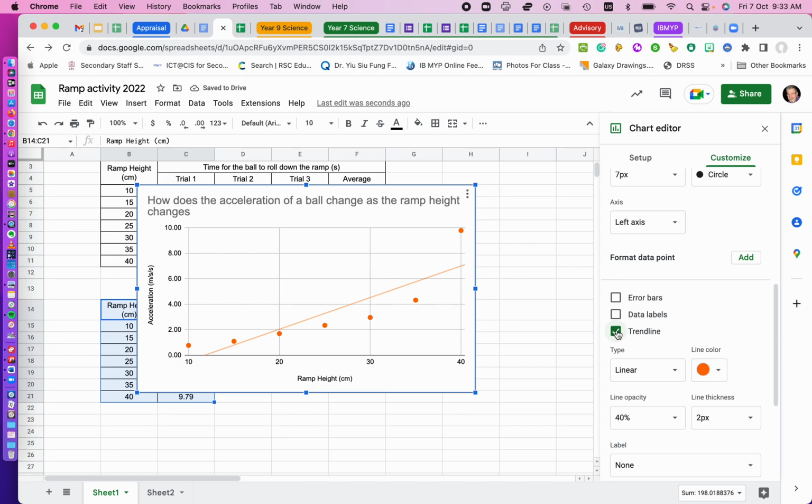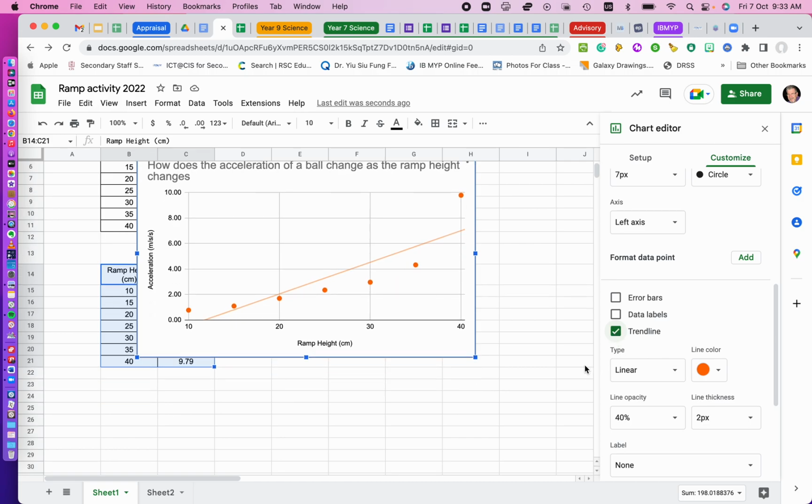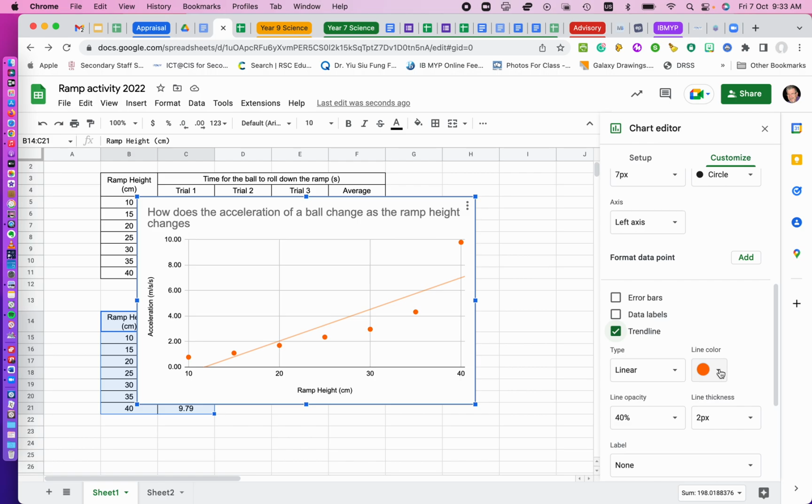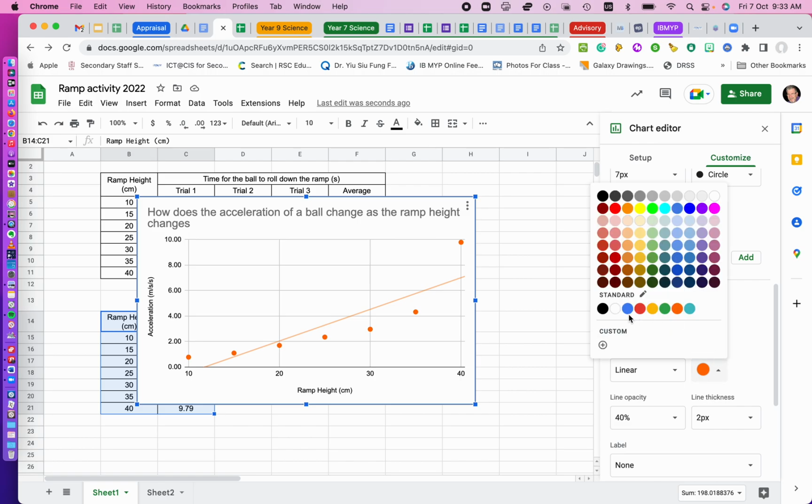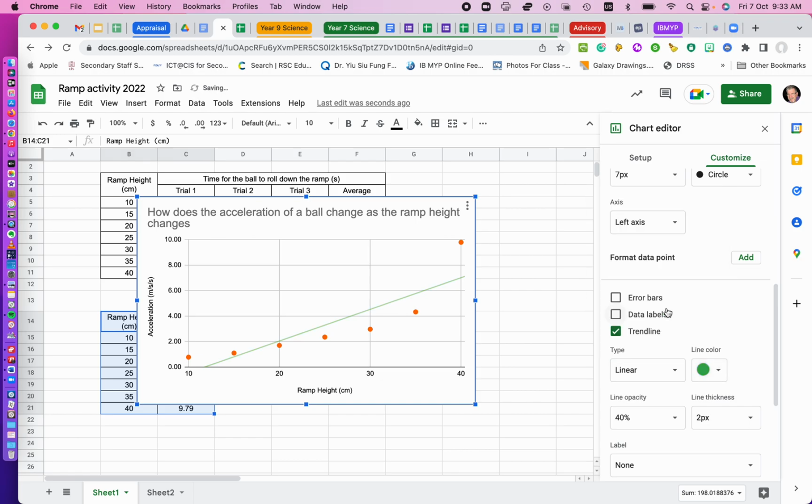Now what I want to do to make it easier on myself, I'm going to change the colour and not have it as orange. Alright, I don't want it as orange. I want something that's going to stand out. So I'm just going to change it to a different colour. I'm going to go to green. So my line is green, my dots are orange, so they stand out.